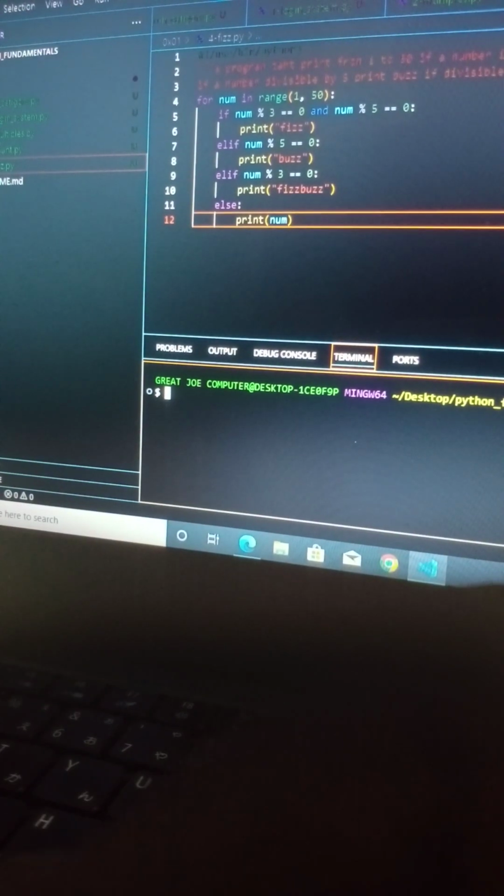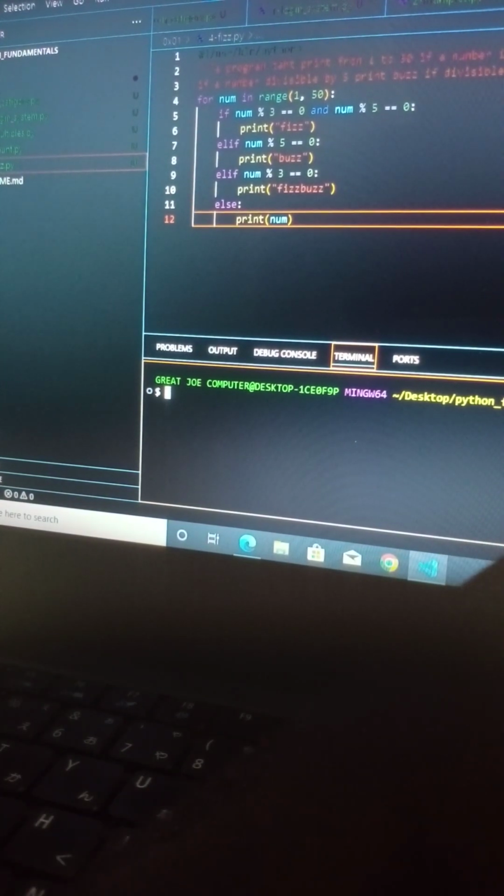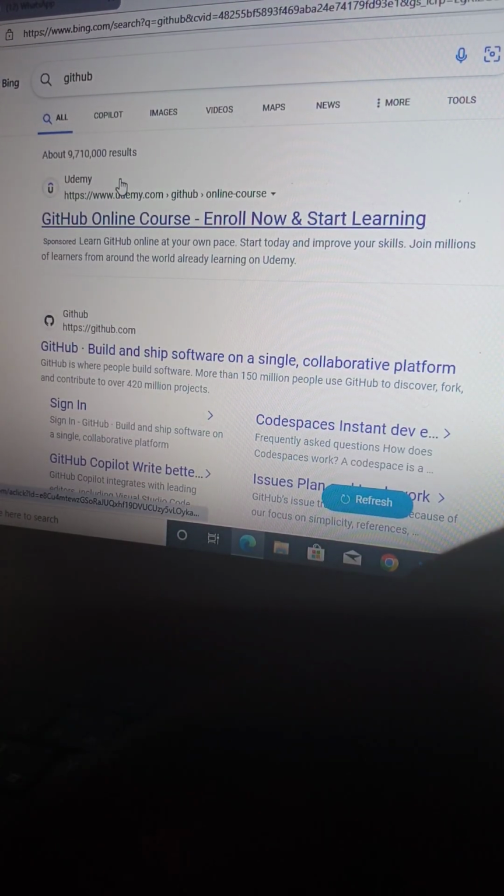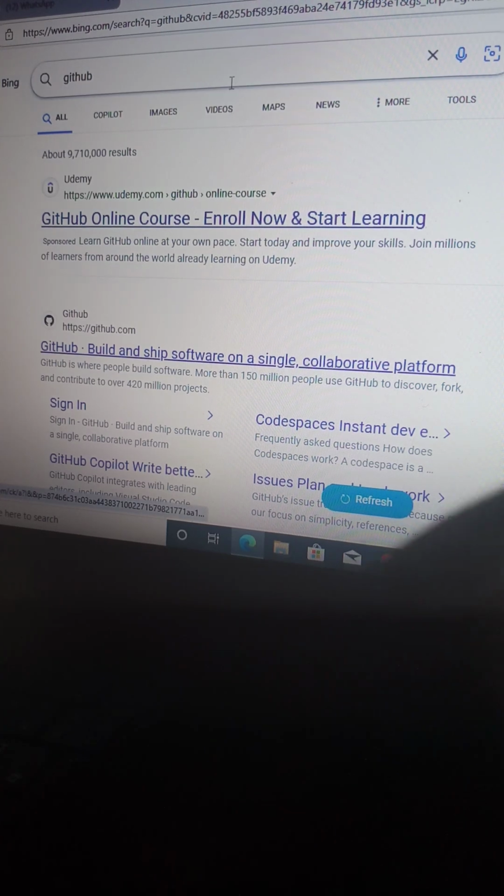Let me show you how you can be saving your software files as a backup. I know some of you have been seeing GitHub, but you don't know the use of GitHub probably.